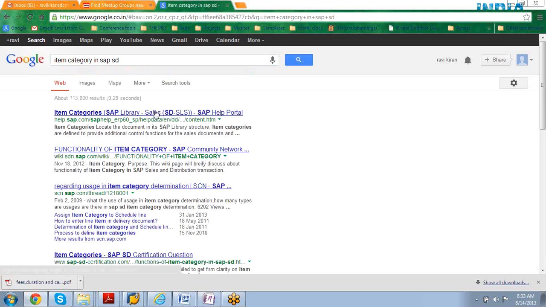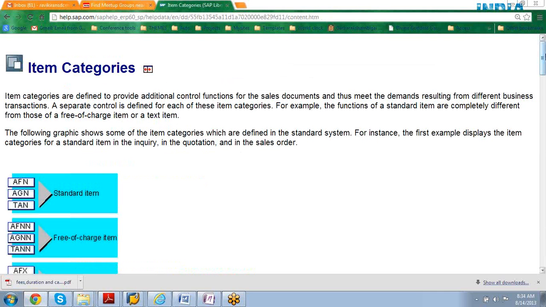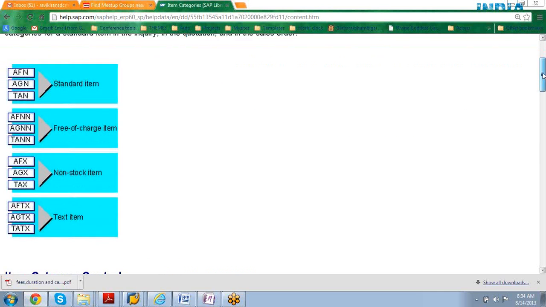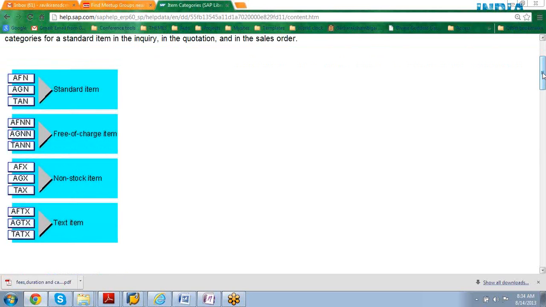Item categories. Item categories. What is the functionality? You take this picture, AFN, AGN, TAN, those are all standard. Then free, then non-stock, text. You have to remember these 12 major item categories which are driving SAP SD.